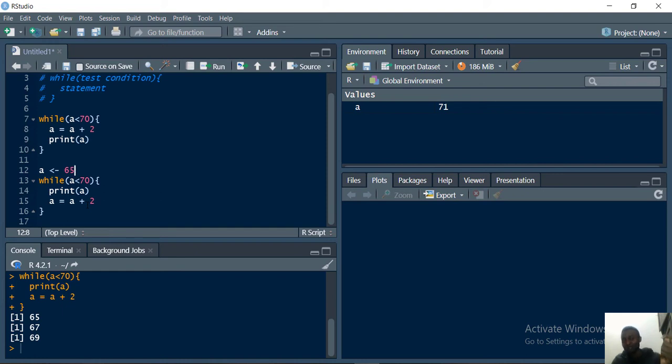then that value goes back to become the value of a we have designed from the beginning, which has changed from 65 to 67, and now 69, and now 71. But in this case, 71 is not less than 70, it is greater than 70. So in that case, what we have inside the body of the loop will not be executed.